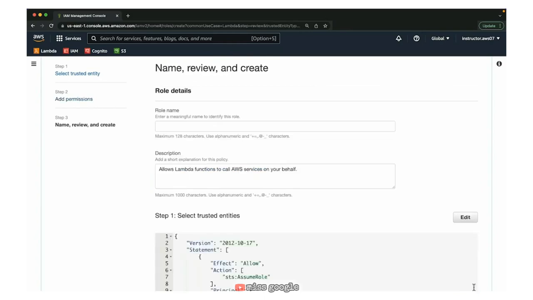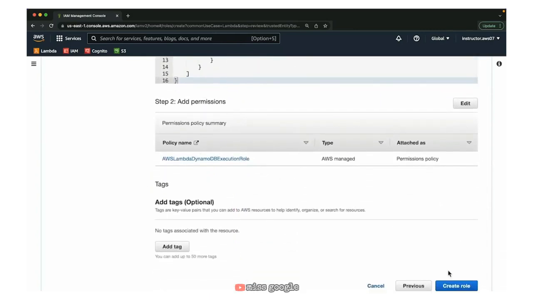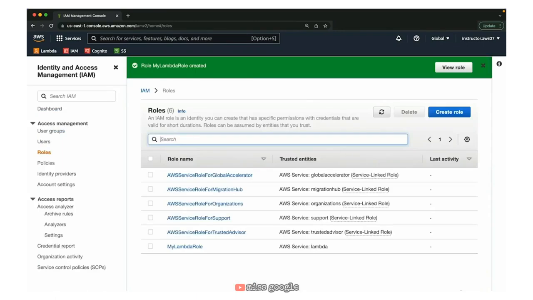I'll click Next here. I'm going to give my role a name of my Lambda role. It already has a description. I can see the JSON. I see the permissions. I'm going to create the role. Now I have a role that any Lambda I write that needs those permissions can adopt. So when you create a Lambda, it's going to say, what role do you want this to run as? And I've made that collection of policies with this Lambda role.